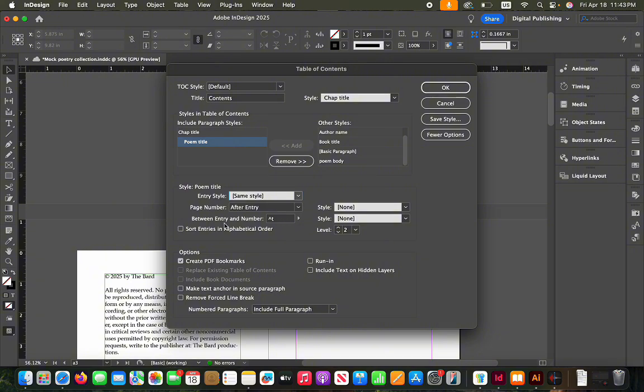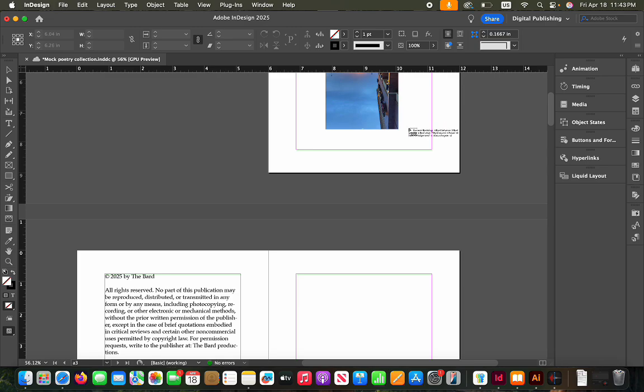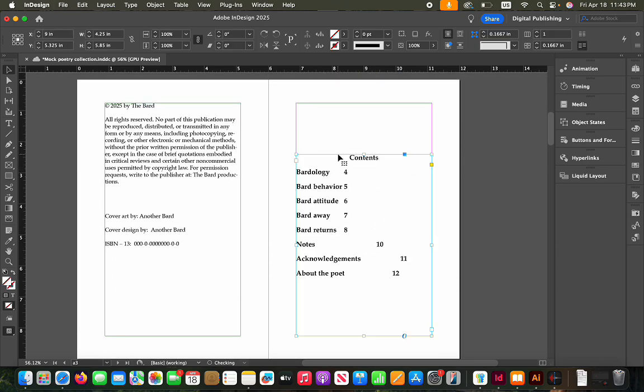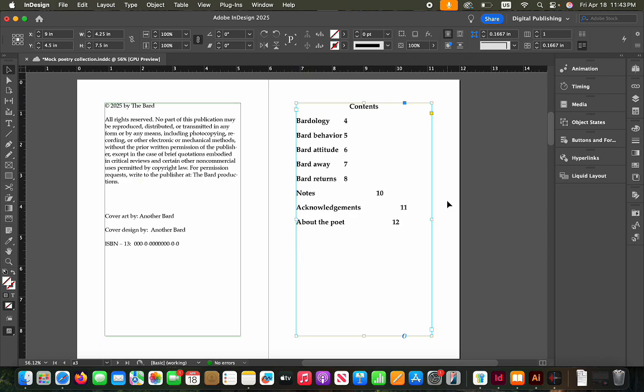And I'm going to make source anchor, before I export it, I'm going to come back and make text anchor to source paragraph before I export it. But let me see how it looks now. And it's already made, so I'm just going to put it here. See how it looks? So I'm going to go back to that table of contents.